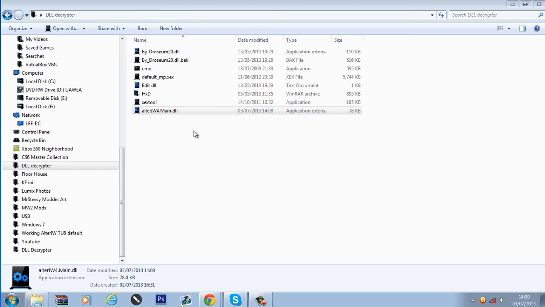So that's how I edit a DLL personally. I think, well, for me that's the best method. I don't like using hex editors, it's just more confusing to me to use a hex editor. I prefer Notepad++. But that's how I do it.